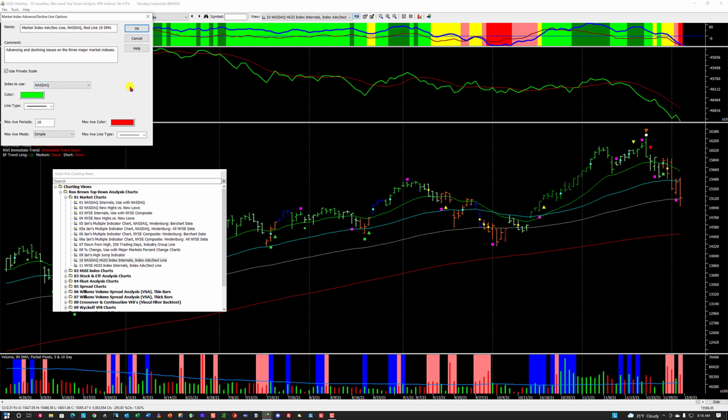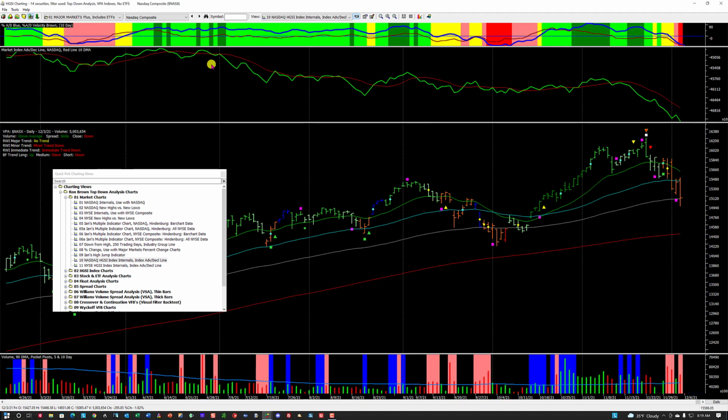I have one for Nasdaq, one for NYSE, and it's a 10-day. The red line is a 10-day simple moving average of the advance decline line. I didn't put one in for the Amex because the Amex is just loaded up with ETFs and everything else. That is one of the options though. So let's take a look at this, and this just gives us a different view of what's happening in the market.